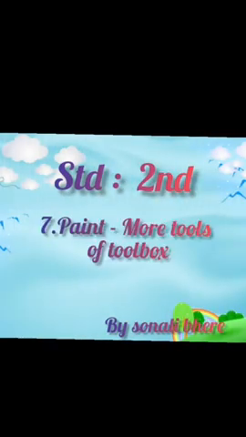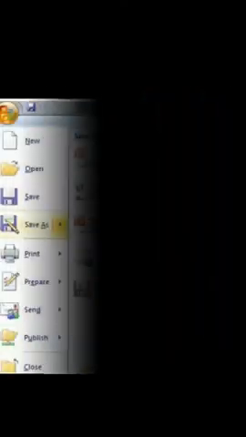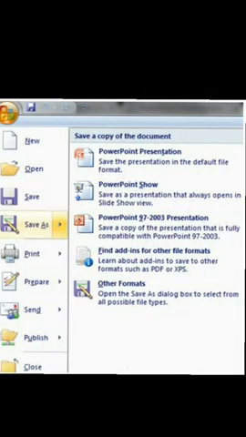So students, welcome back to our IT section, Standard 2nd, Chapter 7, Paint, More Tools of Toolbox. In the previous chapter, we had learned how to open the Paint program and how to save the file. Now, in this chapter, we will learn about the various tools in the Paint window and the different functions they can perform in the drawing area.